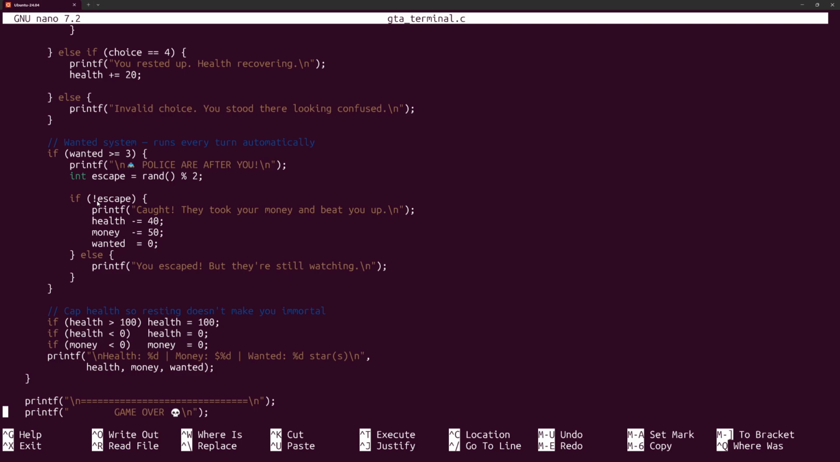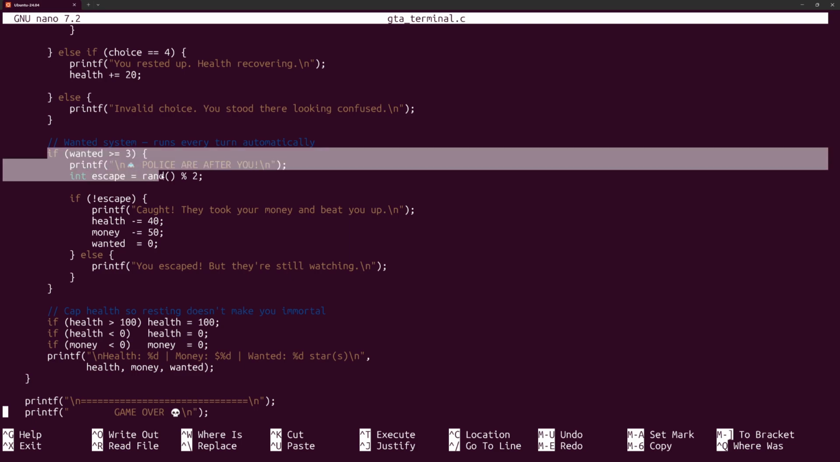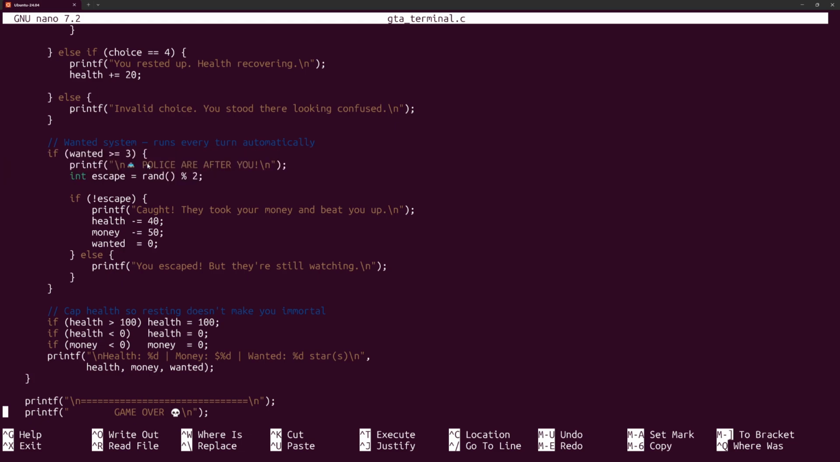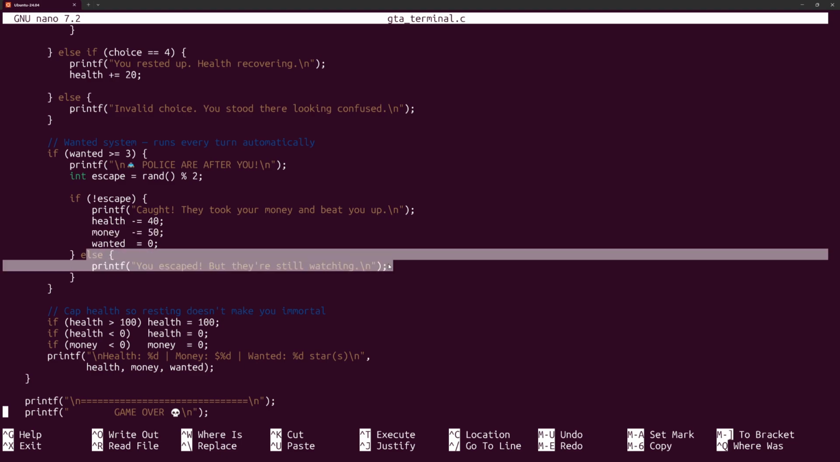So wanted up until 3 points is fine. Like if you have 0 wanted, 1 wanted, 2 wanted, it's fine. If it's 3 or if it's greater than 3, it'll print police are after you. Now there's 2 possibilities. Either you escape or you don't escape. If you do not escape, it says you're caught, and for every time you're caught, you lose 40 health and 50 money. But otherwise, you escape. So majority of the times you will escape, but at a certain point you're going to be caught.